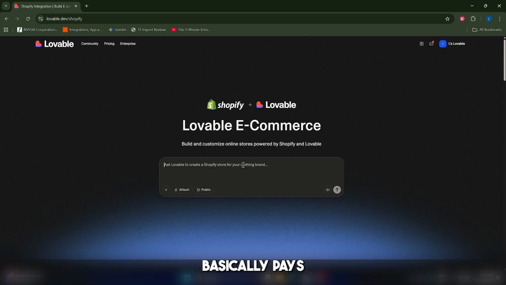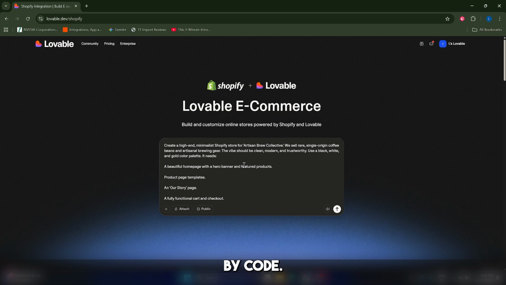Now, I'm going to paste a prompt that I created before just to show you. This is called vibe coding. It's when you just describe the store that you want to build, and the AI is going to build it for you. You want to be as detailed as possible because this is going to be the first step that the AI is going to take, and it's going to build a structure from here.